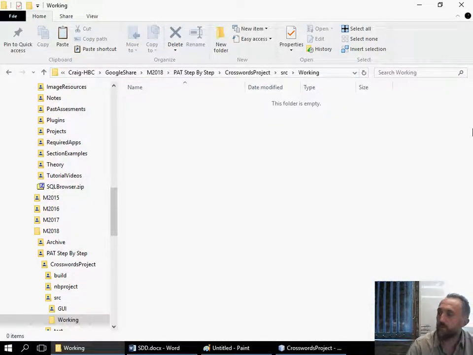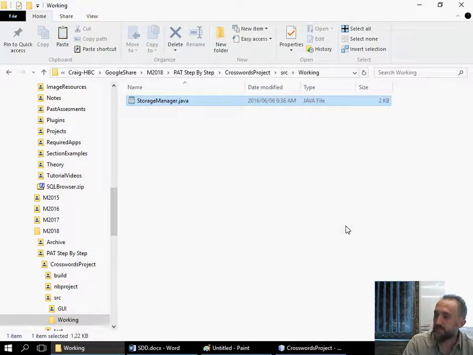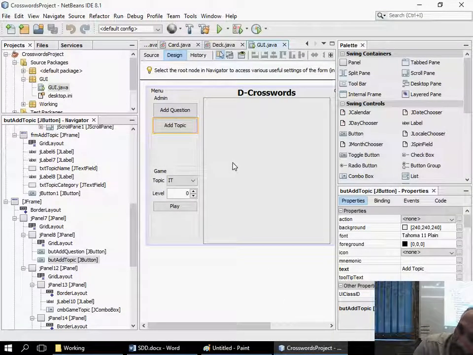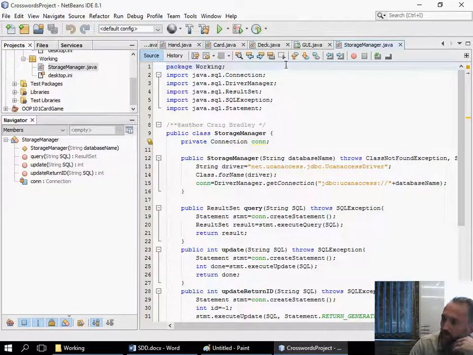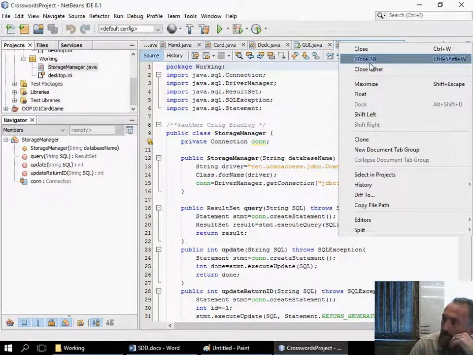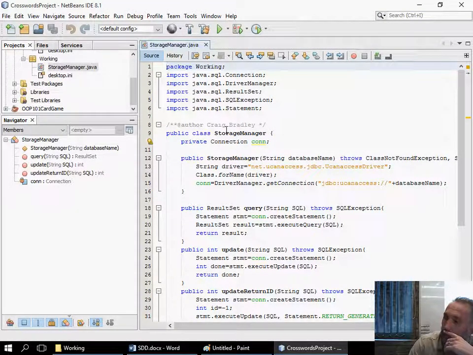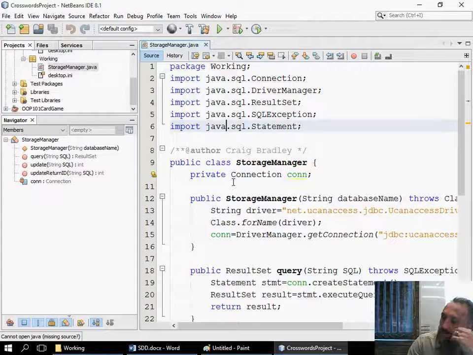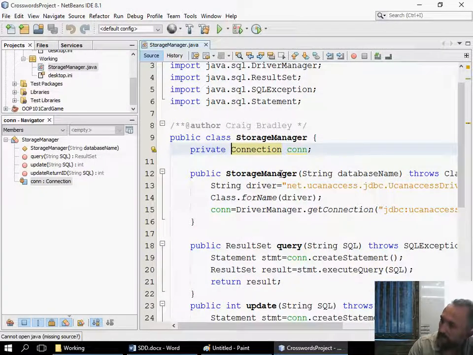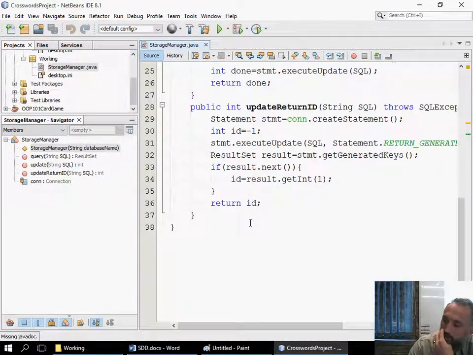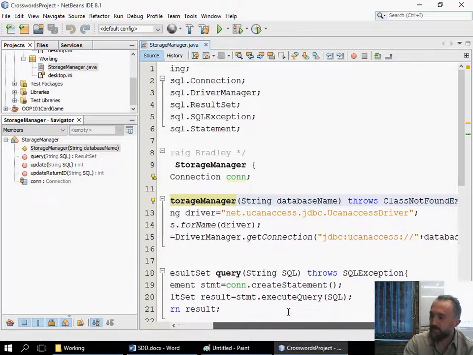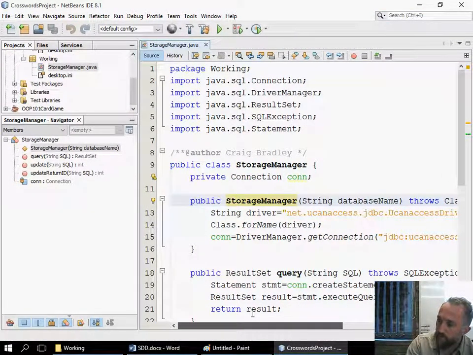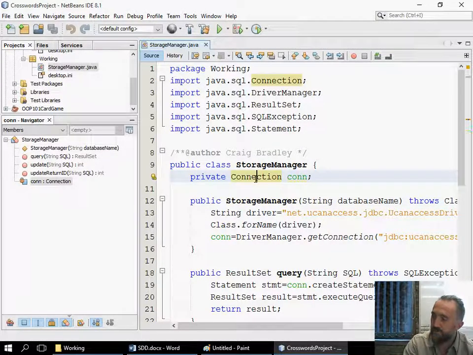And inside that new folder called working, I'm going to paste the storage manager. That's all you need to do: in the code segments, you paste the storage manager through. You would then have the storage manager coded for you. Now, you'll notice it's got a private connection con, and a storage manager on there. I have not commented this. It just has the methods in there, so you would be expected to comment it yourself and determine what it's all about, but I'm going to explain it briefly in this video for you.